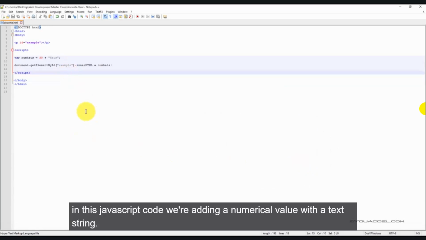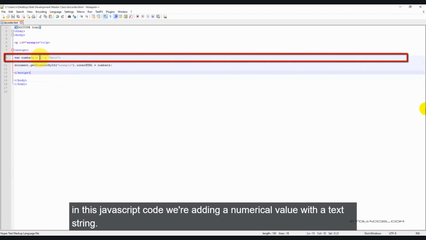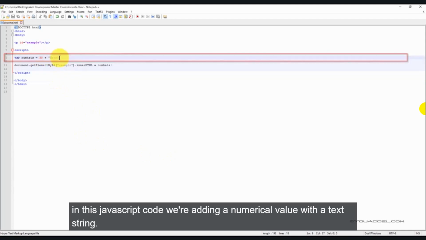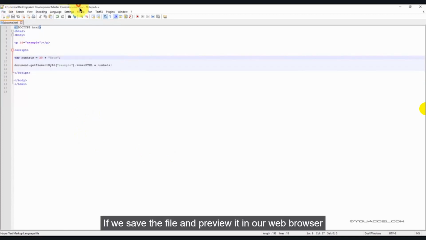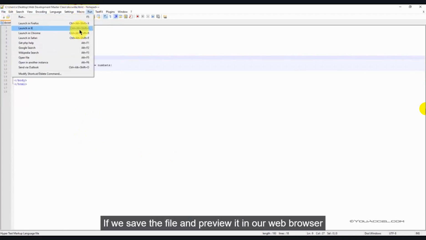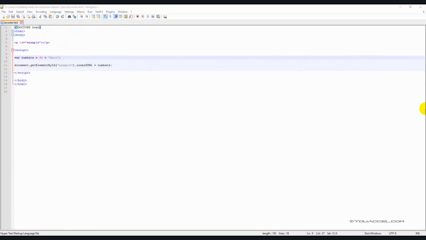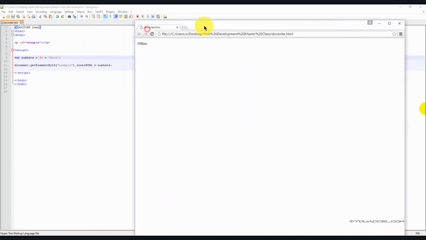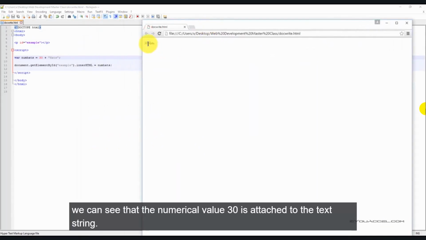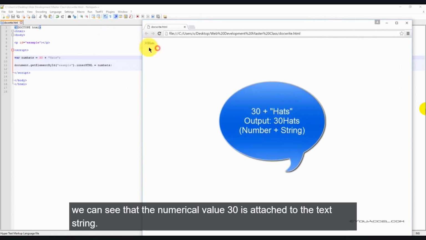In this JavaScript code, we're adding a numerical value with a text string. If we save the file and preview it in our web browser, we can see that the numerical value 30 is attached to the text string hats.